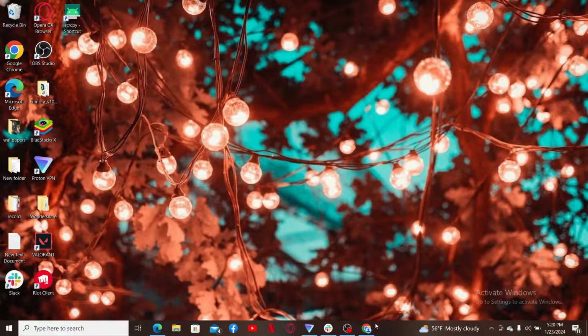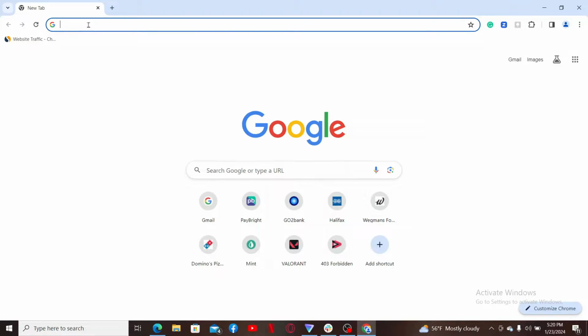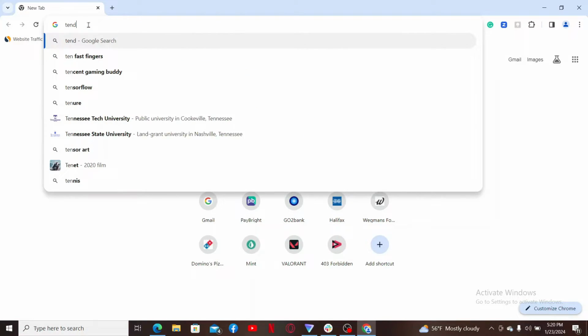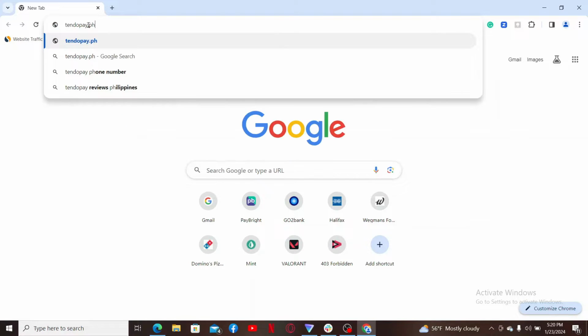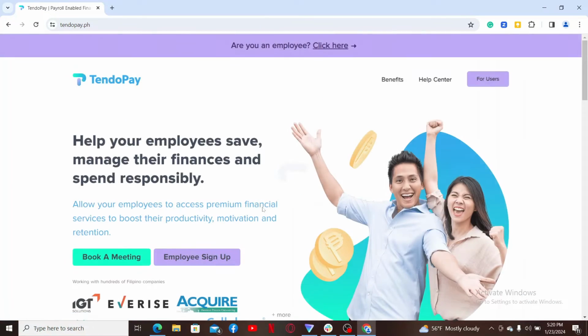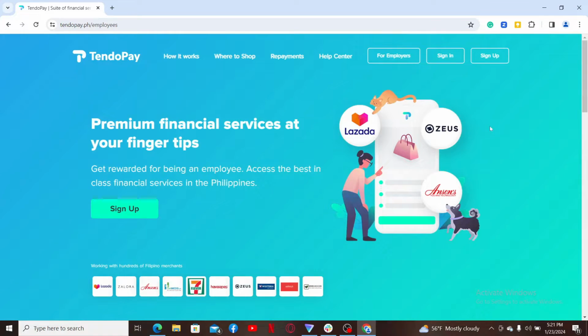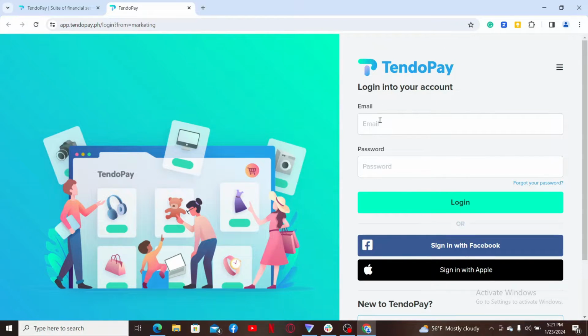Open up a web browser of your choice and go to the URL box and type in tendopay.ph and search. You will then find yourself in the official website of Tendopay. Click on the click here link at the top of the screen and click on sign in at the top right.